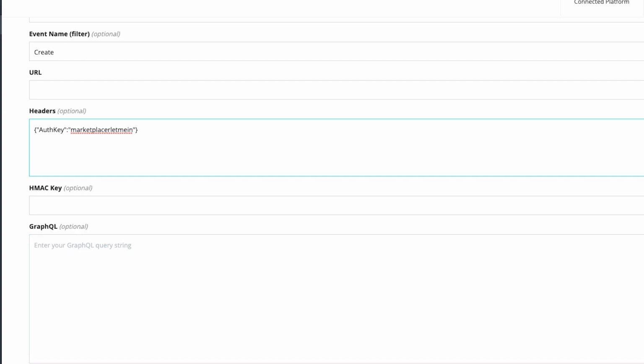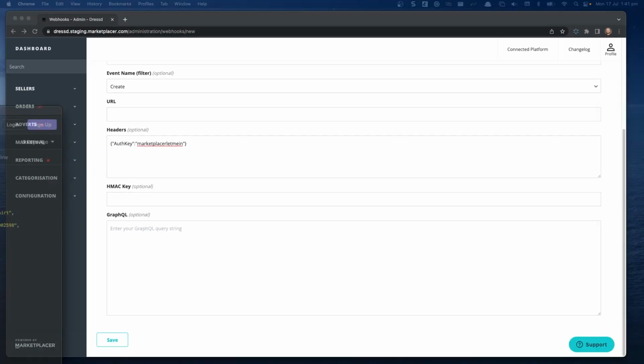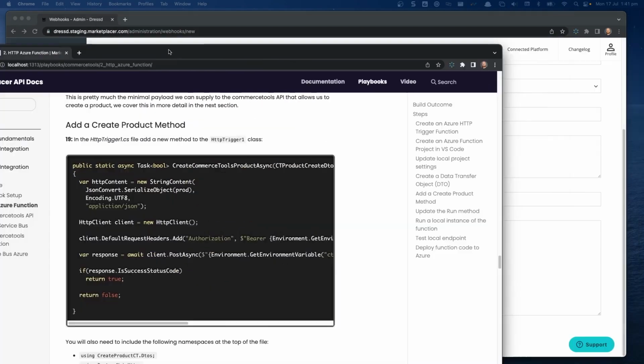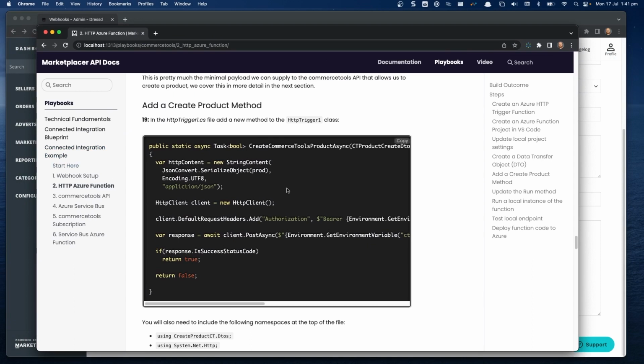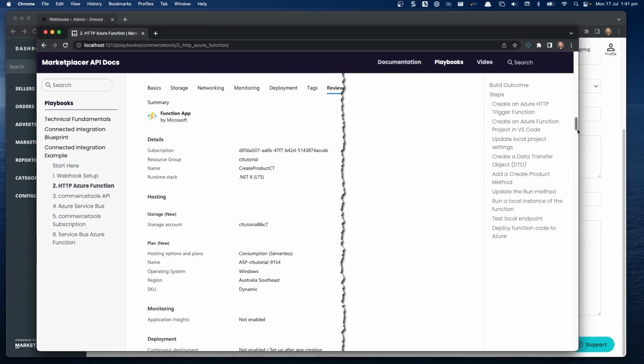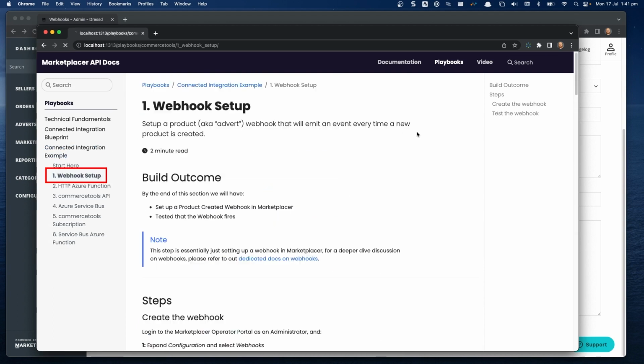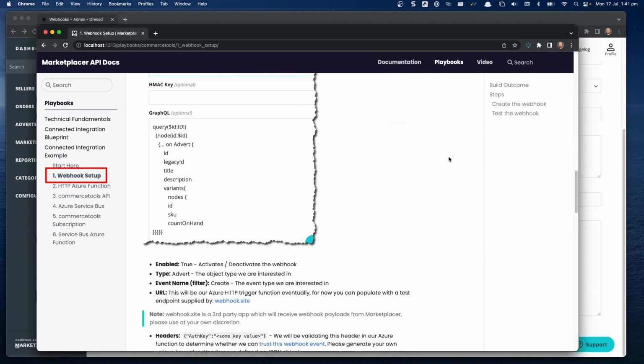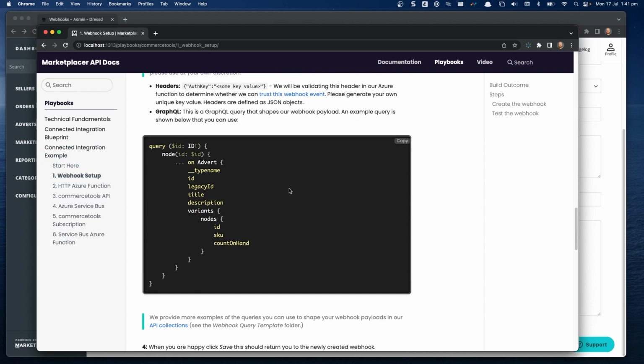Now, I'm not going to type that in. What I am going to do is come over to the playbook that I was talking about, and I'm pretty sure I have that in here. Let me just come down. It would help if I was in the right section. So set up webhook. Here we go. So got the code here already.